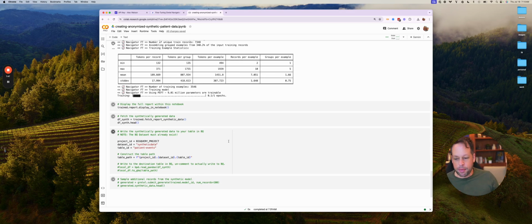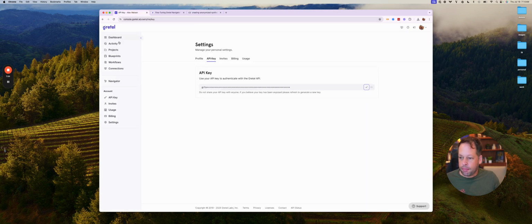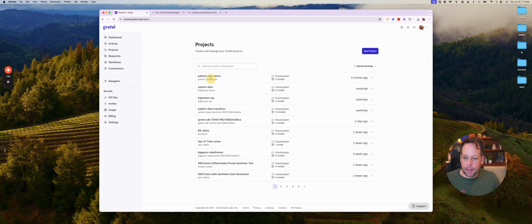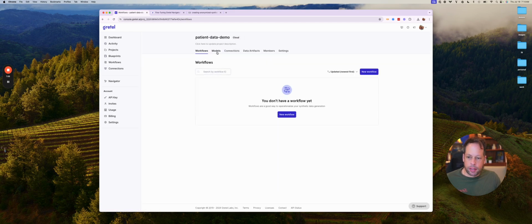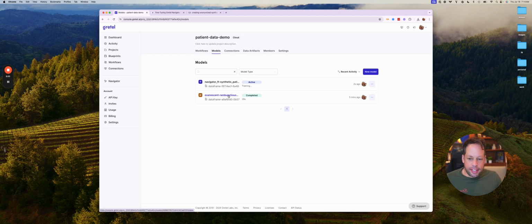I don't think anyone wants to wait here for 20 minutes, so what I'm going to do is jump over to a model that I have already trained. So we'll go into Gretel, go to projects, look at our patient data demo, go to models. You can see here this first one is the data transformation. It happens quite quickly, so that data transformation was done in about 28 seconds. The fine-tuning and generation for this data set takes about 15 or 20 minutes.